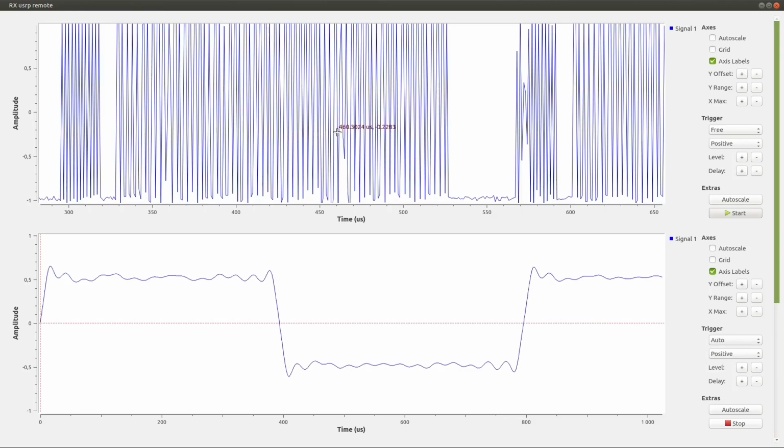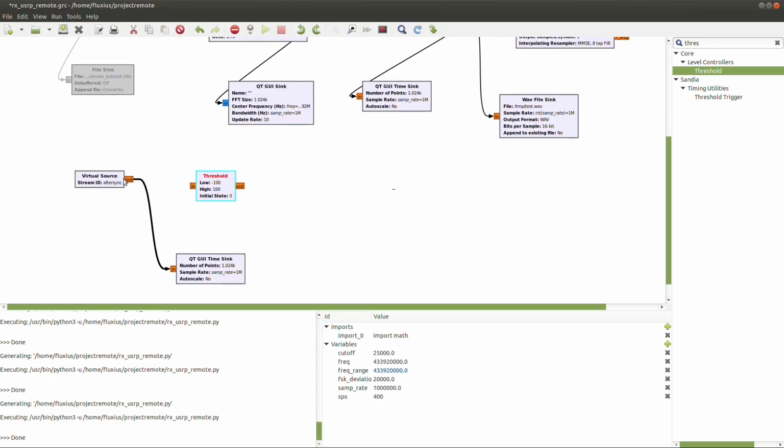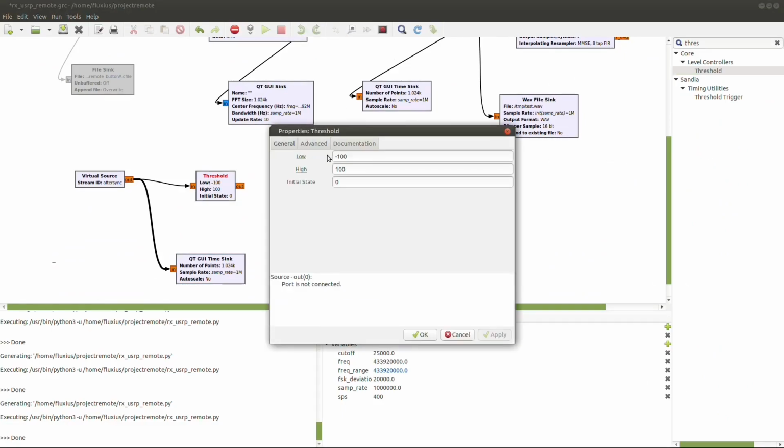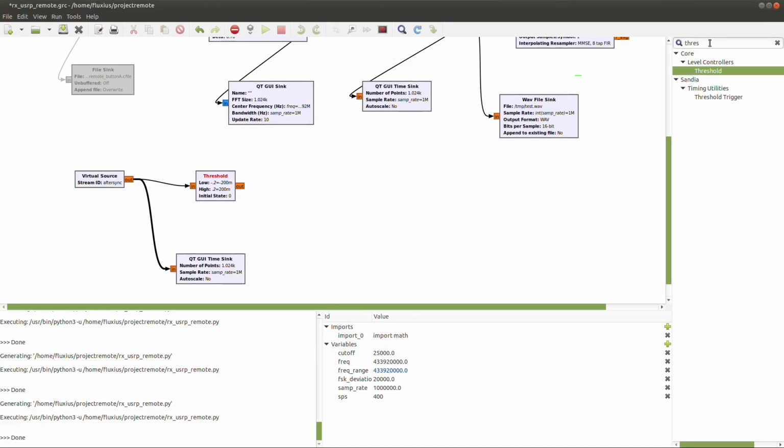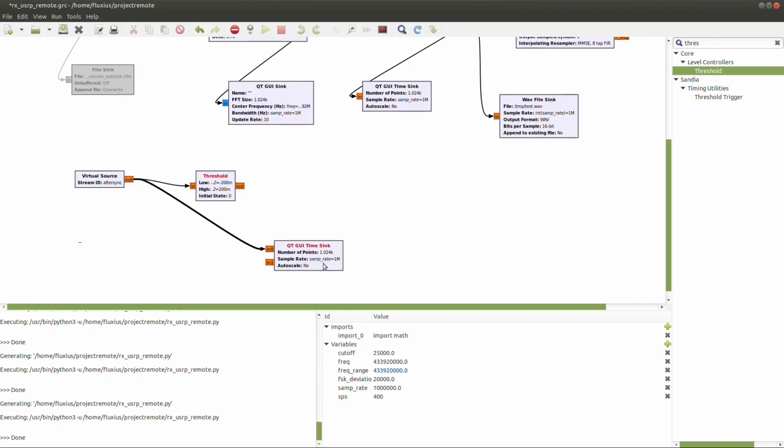So let's use a threshold of 0.2, and minus 0.2 levels. Like that, our signal will be a little bit cleaner. So let's use the threshold like this. Then minus 0.2. Okay, and then let's see. We just use 2 inputs in here.